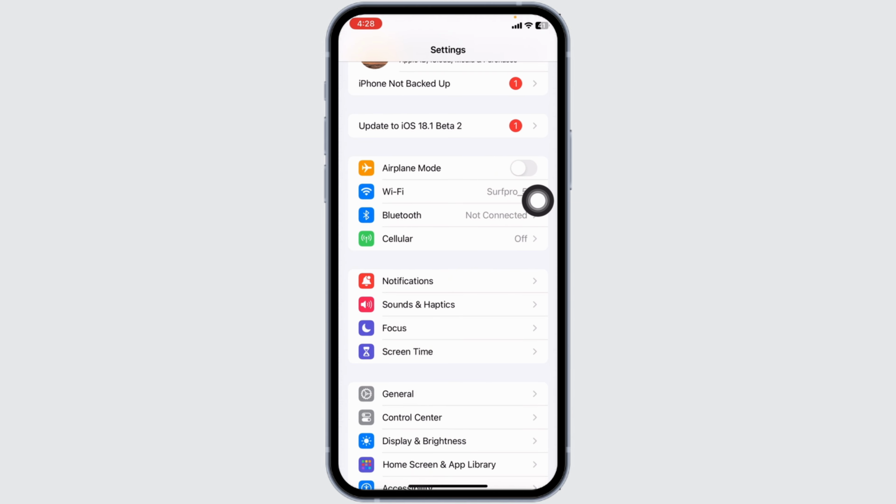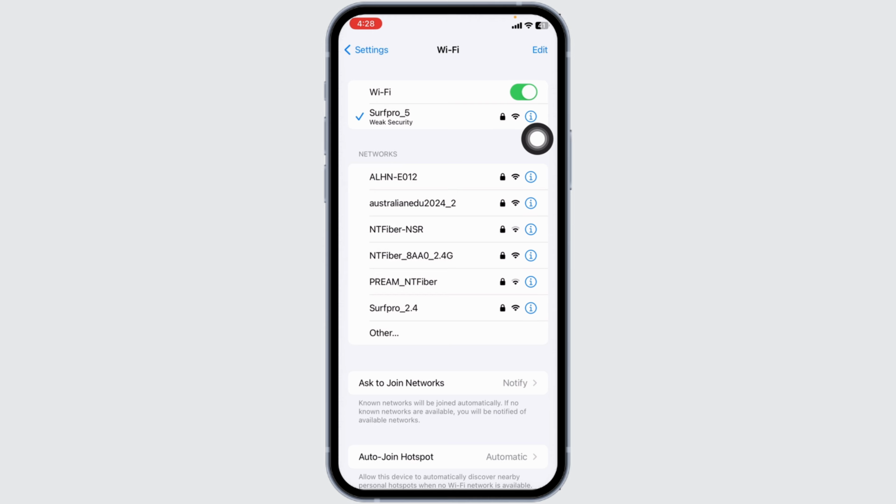Next up, what you have to do is scroll down. Open this option of Wi-Fi, click on the Wi-Fi network you are connected to. Forget this network, give a fresh restart to your router and then rejoin it.